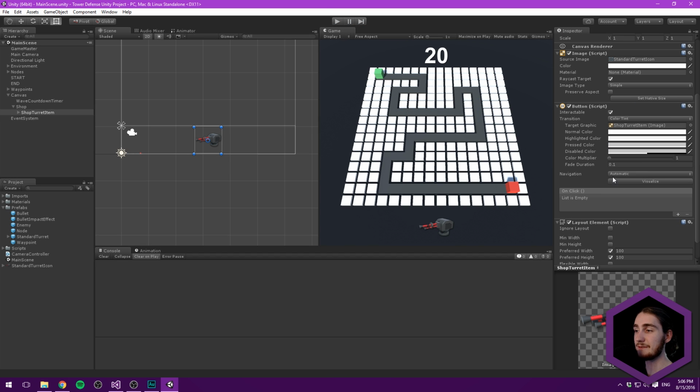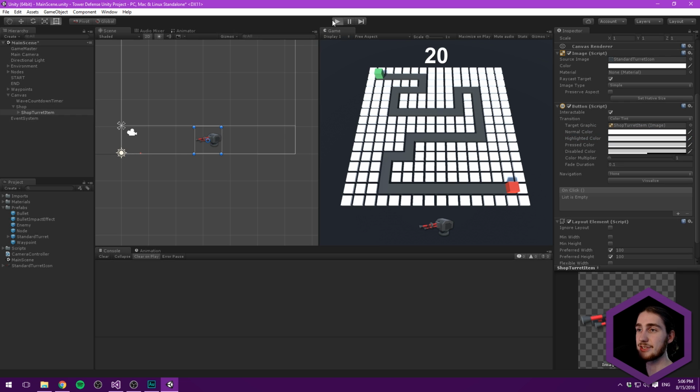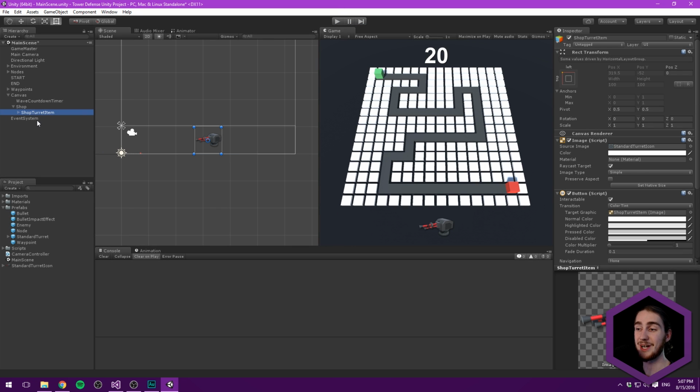And that's because we have to change our navigation to none, because we're using a mouse to navigate with, and we don't want to be able to shift between UI elements using the arrow keys or a controller. Cool, and we can maybe take the highlighted color here, which is your hover over color, and just make that a bit darker just to make it a bit more apparent to the user that he's able to click this. Cool, so I think that looks super cool, and will keep on looking cool when we create more of these.